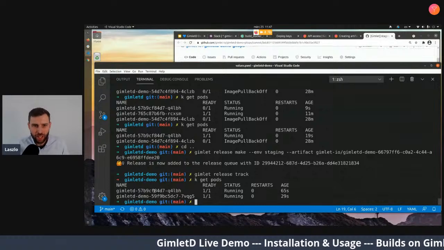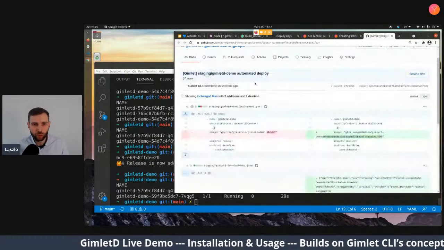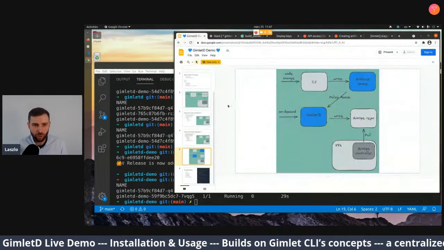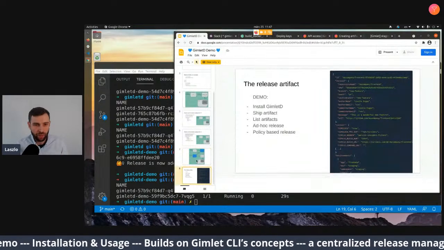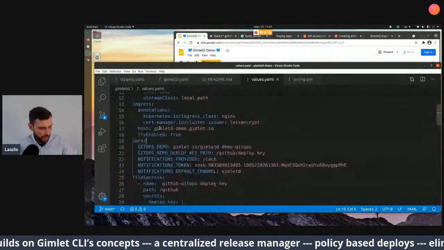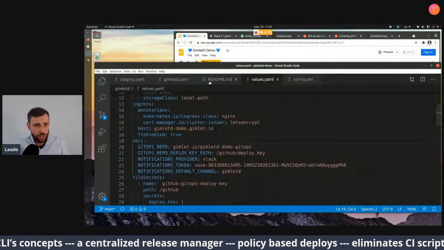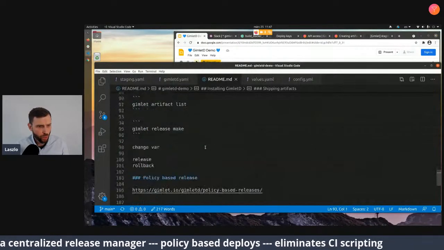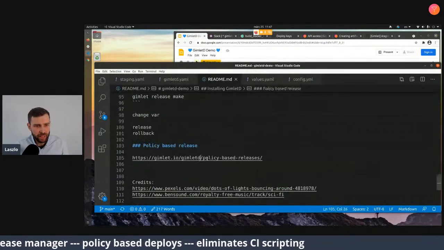So let's make a few changes, and then I'm going to show you how to do a rollback. And that's probably going to conclude our demo, and also the policy-based deploy. So actually, I'm going to do two things. And I have 13 more minutes, which is going to be just fine. So let's make a policy-based release.